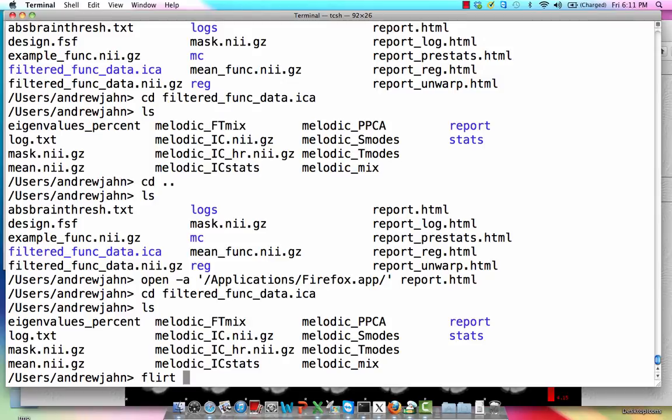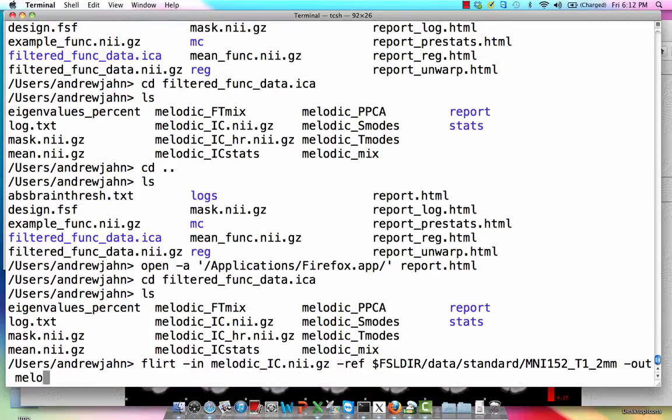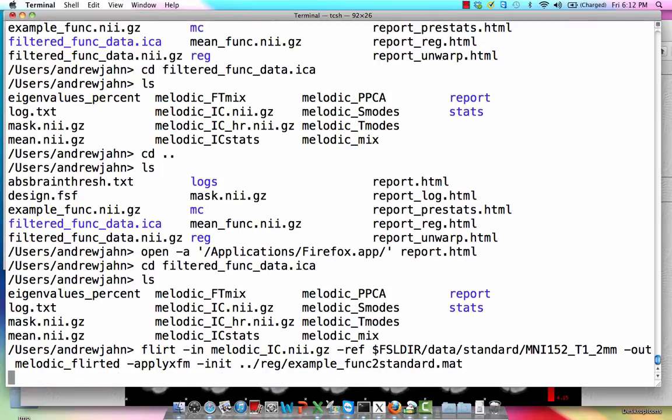Now, it might be easier if we can actually overlay that on a standard space in a 3-dimensional space, instead of just seeing a bunch of 2-dimensional slices, and looking for the resting state network that way. So flirt, the input is melodic_IC.nii.gz, and the reference is going to be my FSL directory in the standard folder. I'm going to use MNI152_T1_2mm, and the output is going to be melodic_flirted. I'm going to apply a transformation matrix because we already estimated that in our initial registration. And it's going to be in the above directory, example_func2standard.mat. Okay, so this only takes a few seconds.